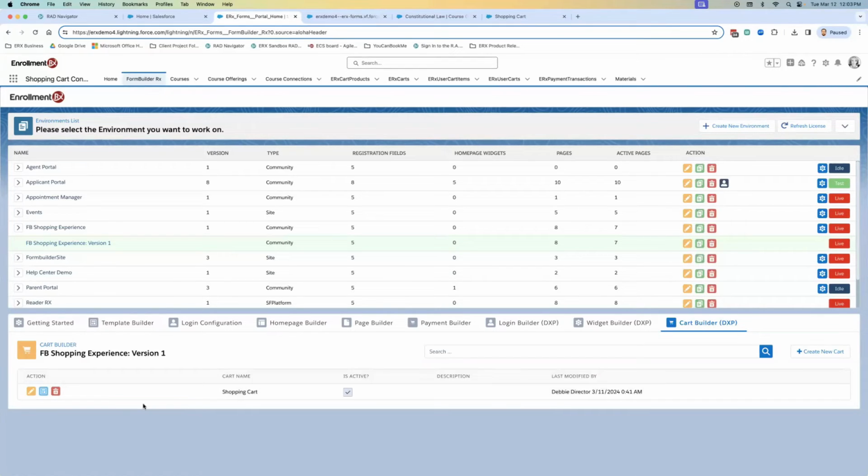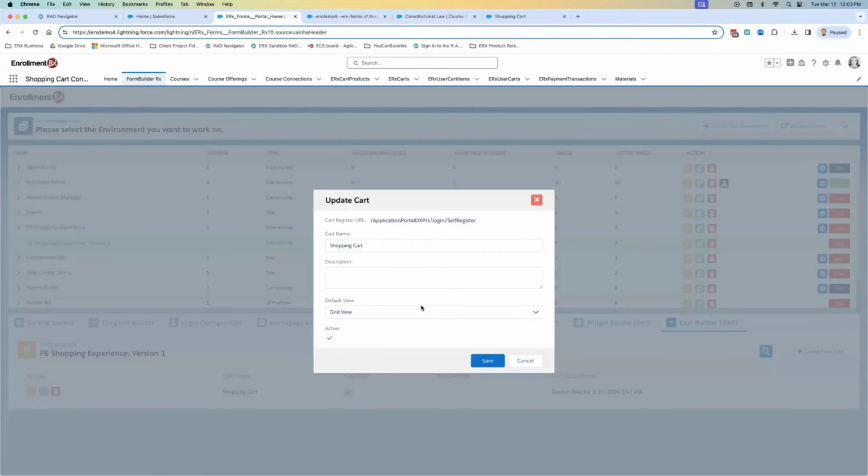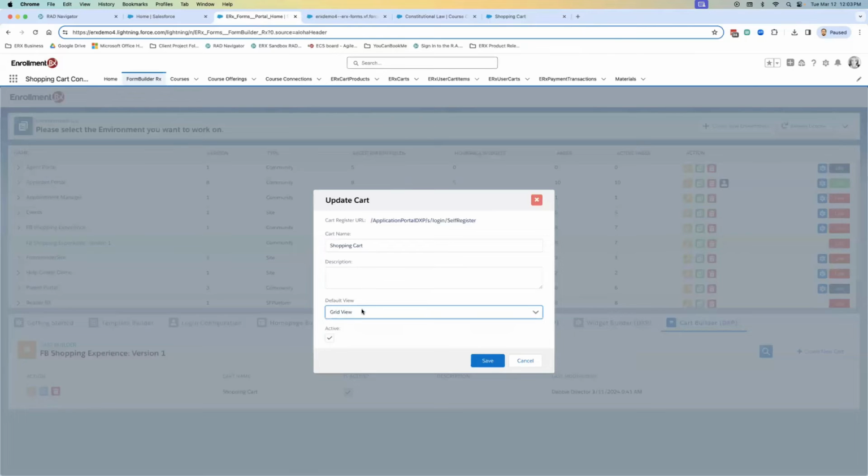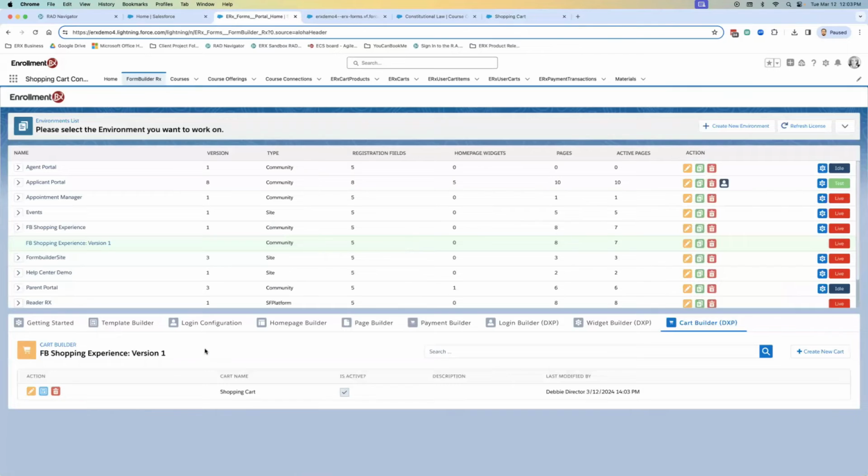So when you first click on shopping cart, in this case Cart Builder, you need to create a cart. In my case, I simply created the cart called shopping cart. As Matt showed earlier, you can toggle between grid view and list view. But if you wanted to default the option to list view or grid view, you have that ability. So if I defaulted it to list view, when I go back to that page later on, it would default to list view. But I'm going to go ahead and click configure.